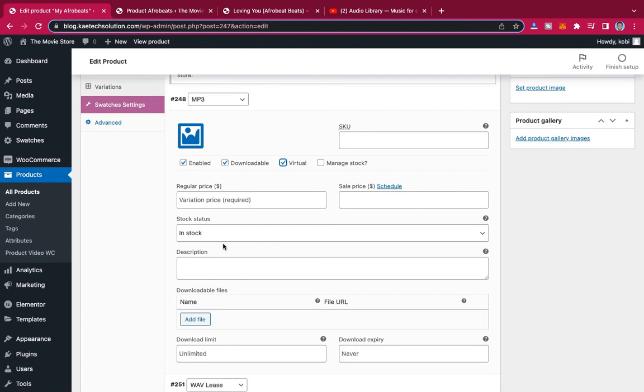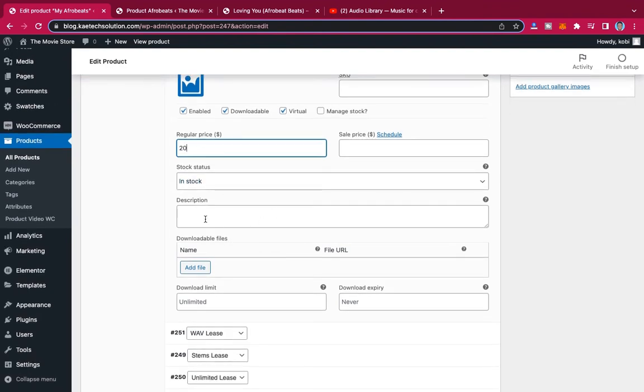What we're going to do is give it a price. The price that we're going to give the MP3 is, let's say, $20. It is always in stock, and then you give a description for it. So let's say this is an MP3 audio file.